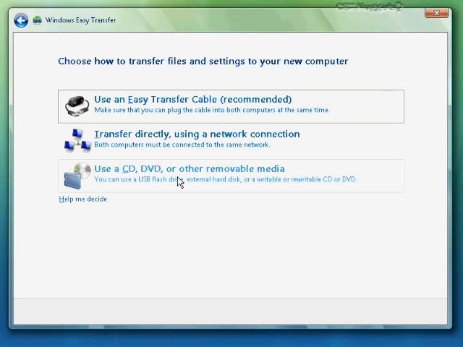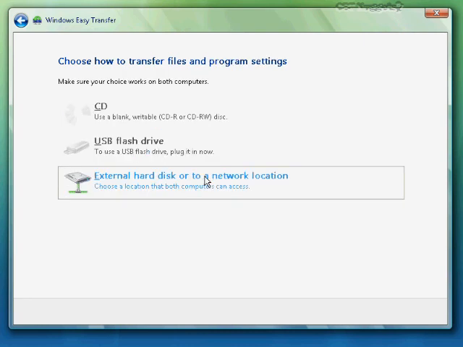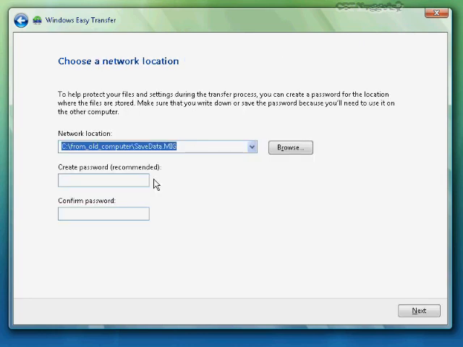Now, again, this assumes that both computers are alive and on the network right now. This is my old computer, for example. I'm looking at Windows XP right now, and I want to use this tool from the Windows Vista DVD to transfer over to a new Windows Vista installation that's somewhere else, okay? But if that's not the case, maybe this is my old computer that I want to save my settings from. I can click there, and notice I can use a CD, USB flash drive, or an external hard disk or network location. I'm going to go ahead and select that last option.